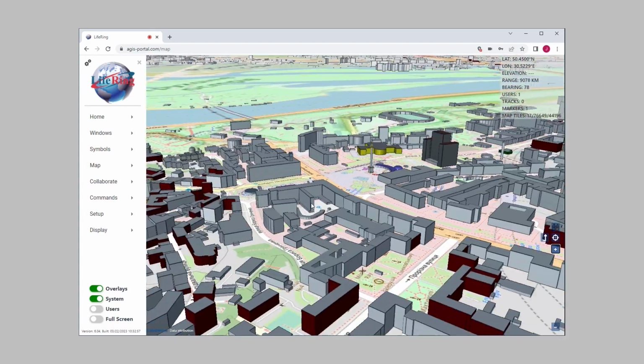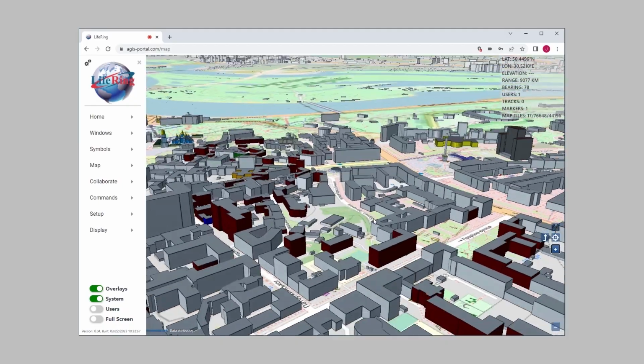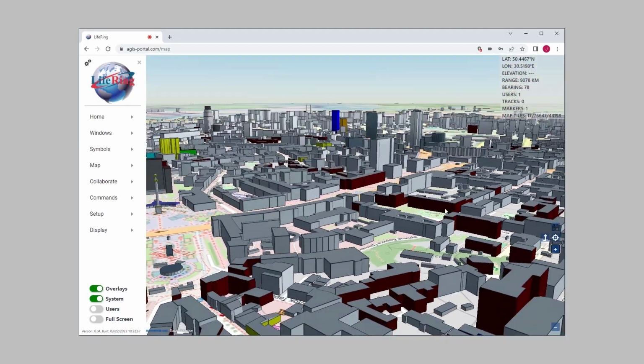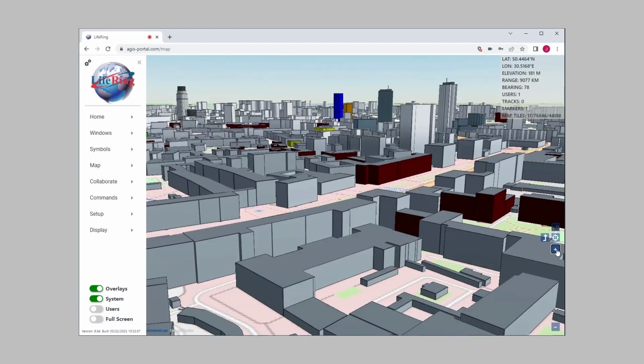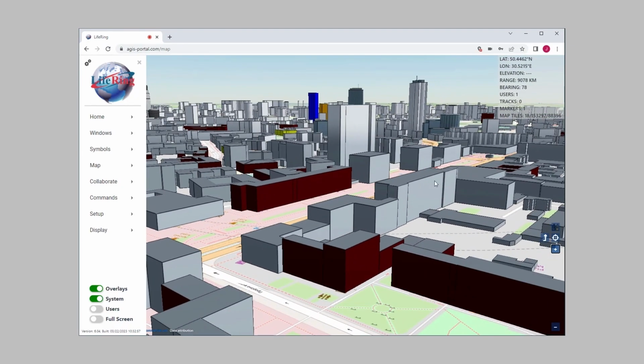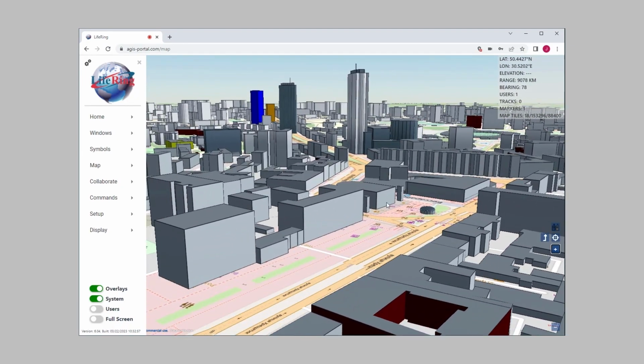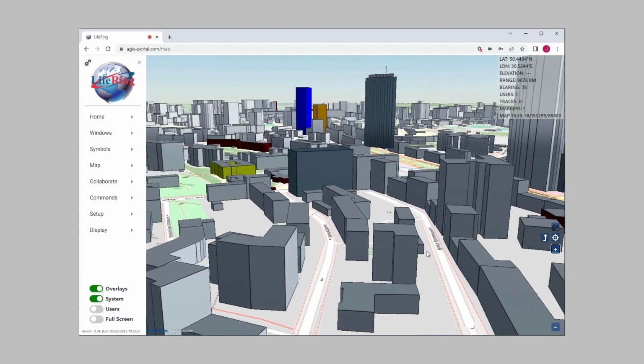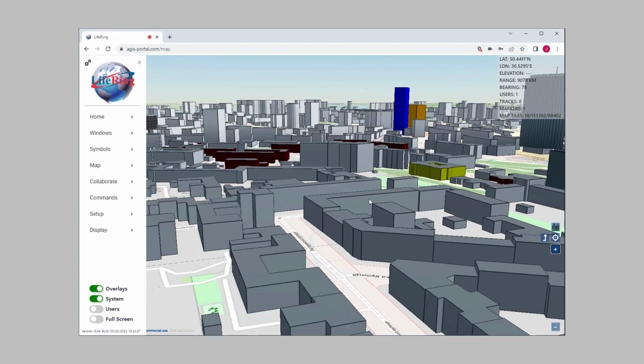If I click and hold the Control key on my keyboard, I can tilt the map to the perspective, and now I see the cityscape with full dimensions. I can zoom in and pan the map to move around and get an accurate depiction of the city and its buildings and its streets.